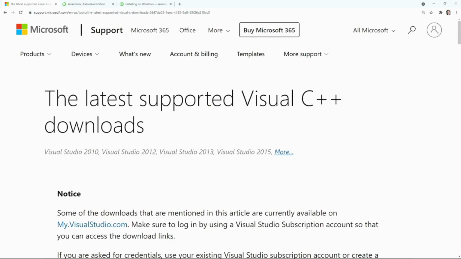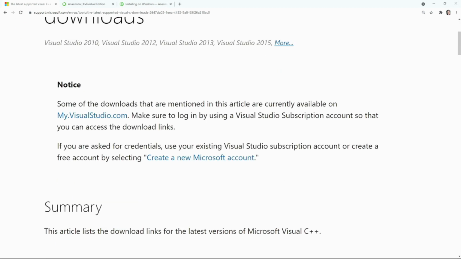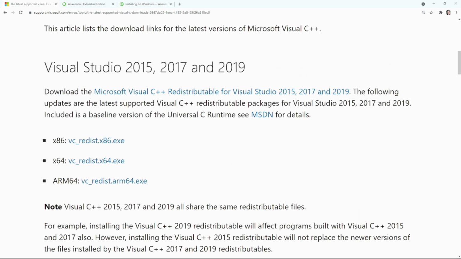The first thing that we want to do is to download Visual C++. The link for this is in the description below. Whatever the most recent version is when you're watching this video in the future is the one you're going to want to go for. For this one, it is the Visual Studio 2015, 2017, and 2019. I am currently filming this in 2021, but this is still the most recent version. So I will download the executable for the 64-bit system. And then once that has downloaded, I will launch it and follow the prompts to install it on my system.